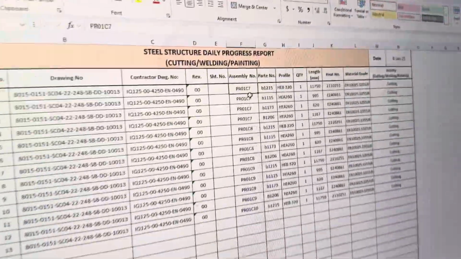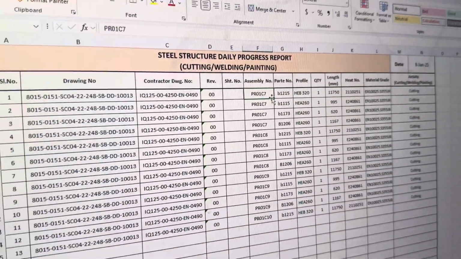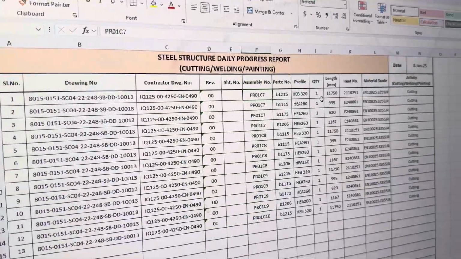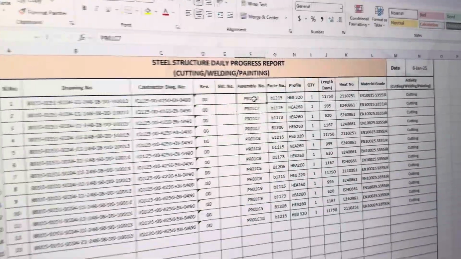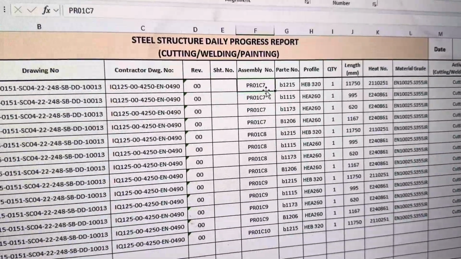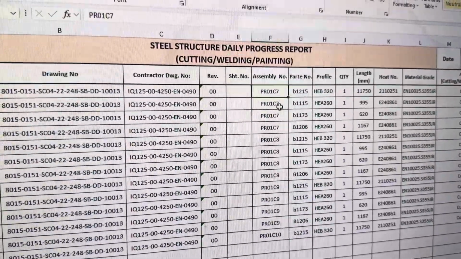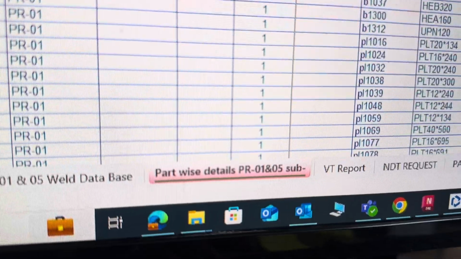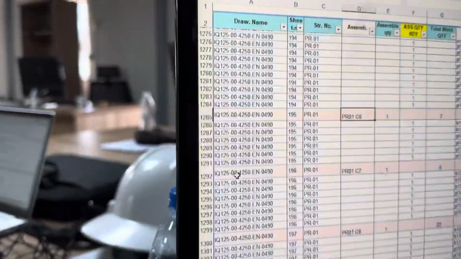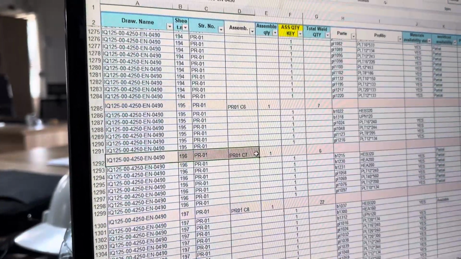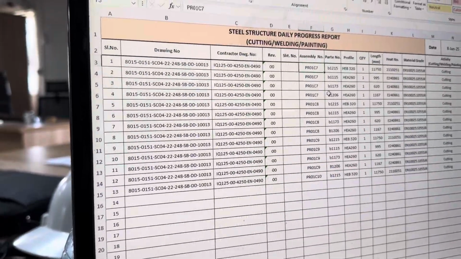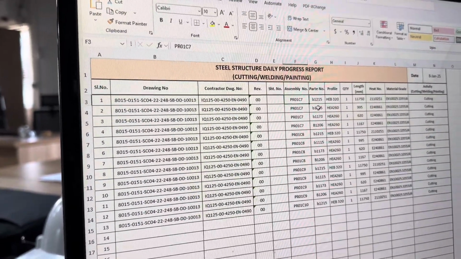Okay, this is the tracker for that P, Patak. When she is reporting to you, you just check here the assembly number PR1 C7. Okay, you go to our tracker here in the PR1 part, C7. This is the column P7. Then you check what he fabricated.